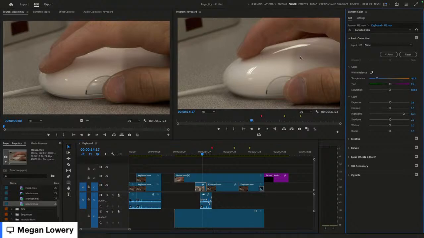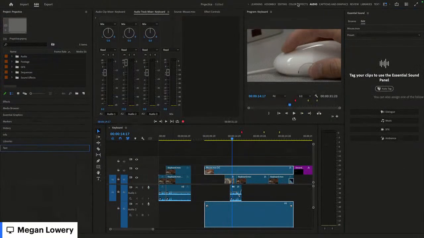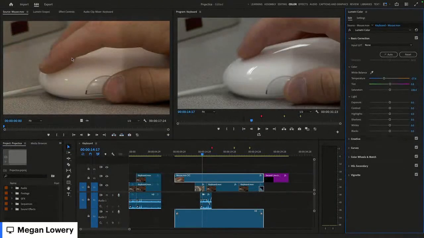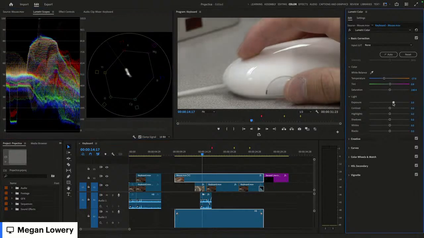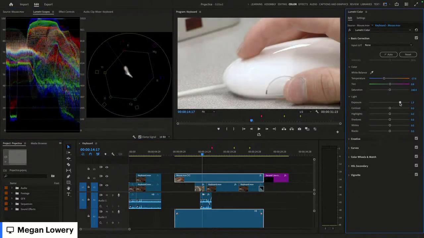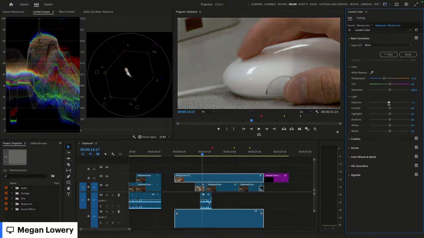So again, that mouse is white, so I'm going to use that for my white balance. Oh, wrong piece of footage. Okay, so that lets me balance a little more. And then you can see right here that it's pretty much on that line. I can increase the exposure, and you can see how that line is growing in the correct direction.